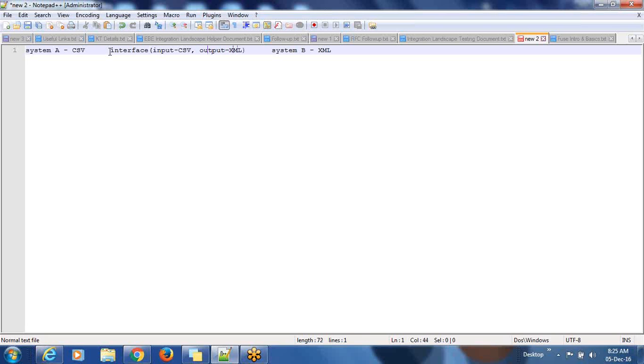Then we need to do some transformation, right? We cannot just convert a CSV to XML directly. So we can use Camel to do the transformation. So we have to do the conversion between CSV to XML. Camel provides you APIs, and Camel provides you components through which we can do the conversion.